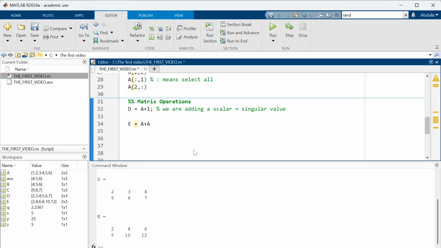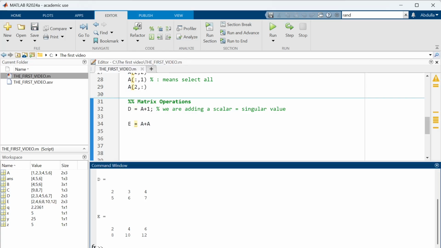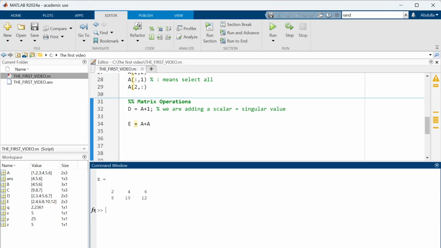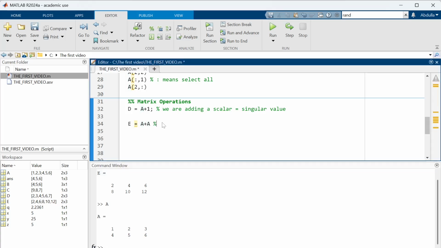Let's go to the workspace. Let's clear this again and run this again, just to have E. Here we go. E is here, and this was A. Now it's clear. So A plus A: 1 plus 1, 2, 4 plus 4, because A is getting added to itself, so 4 plus 4, 8. 5 plus 5, 10. 6 plus 6, 12. And so on. This is matrix addition.